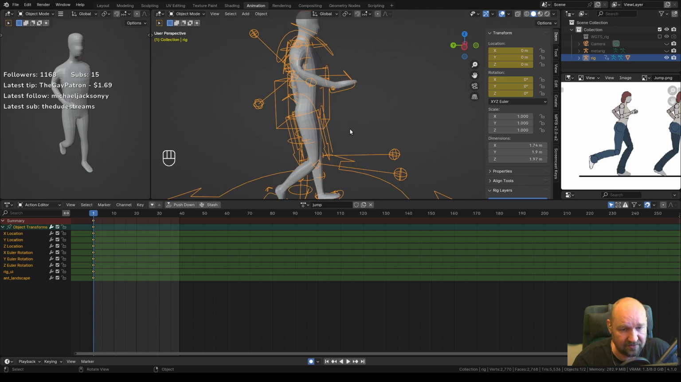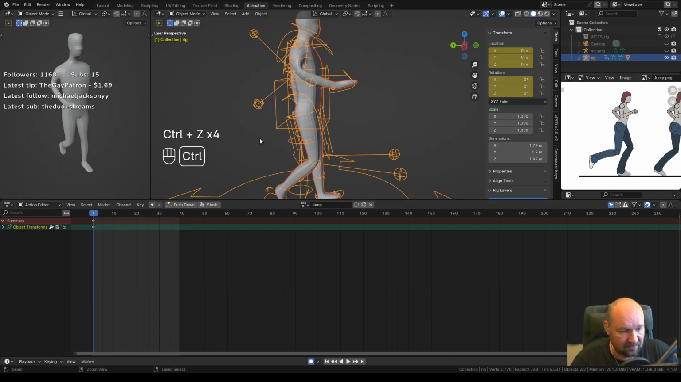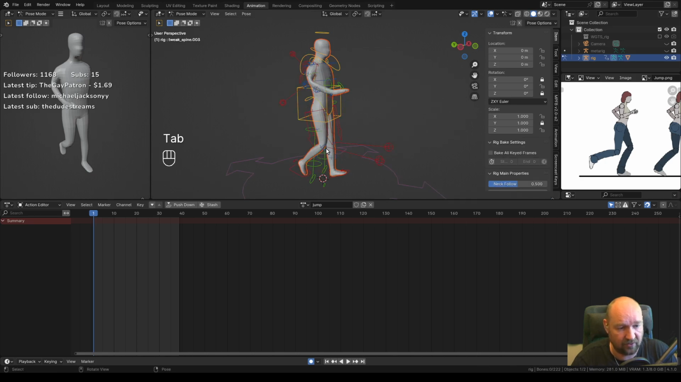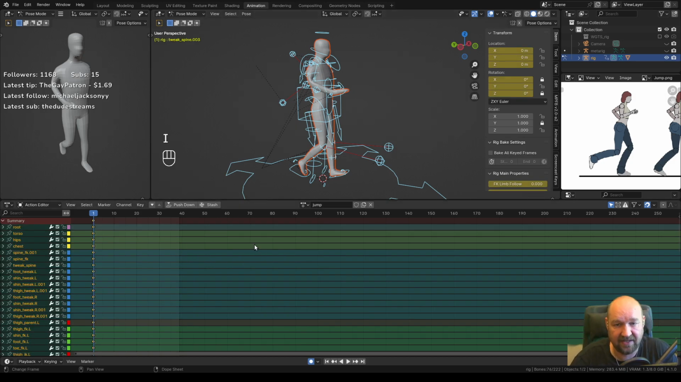Wait, this isn't all the bones. What? This is just one bone. Oh, I'm in object mode. Damn. That's wrong. We're supposed to be in pose mode. Here we are. So I select all the bones and then I press I for insert keyframe. And then I get keyframes for every bone.